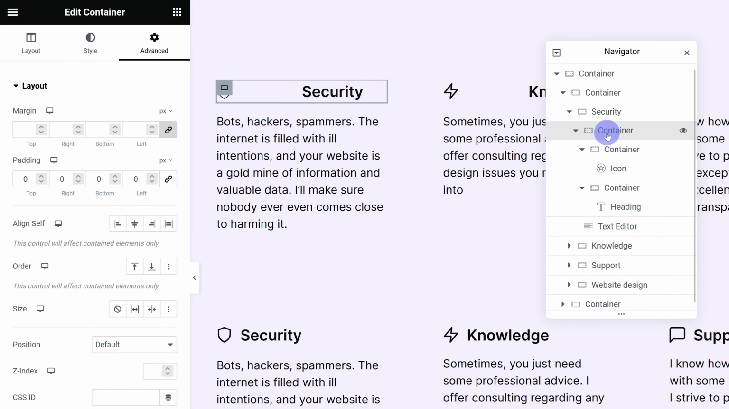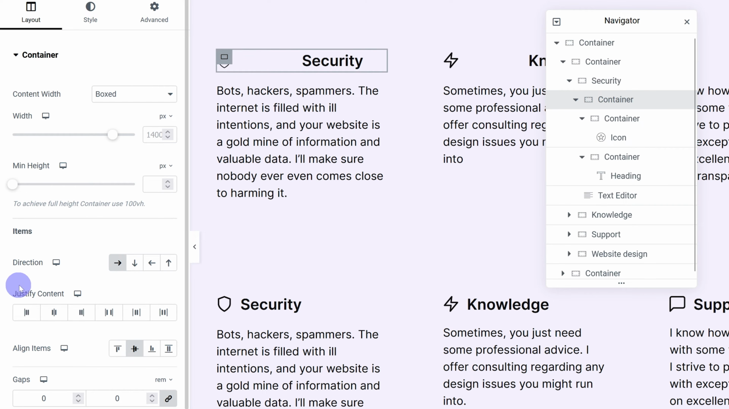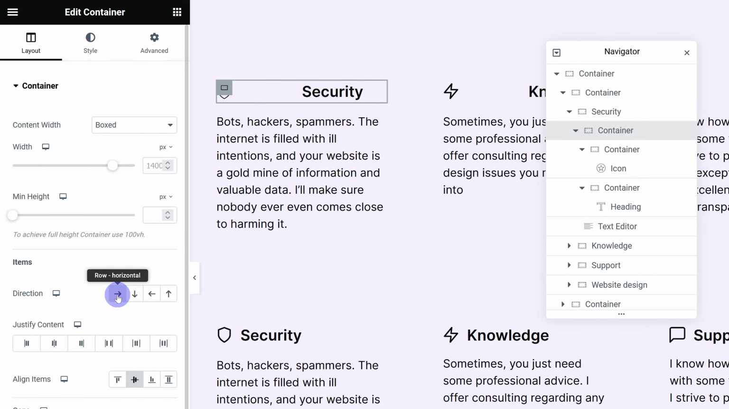In the container that has both of these containers inside it, I'm gonna go under layout and I'm gonna make sure my direction is set to row horizontal. So they are next to each other, not on top of each other. Now we have to add in our classes. Keep in mind that these classes can be anything, they just have to match in every part of the CSS so you're targeting your elements correctly.